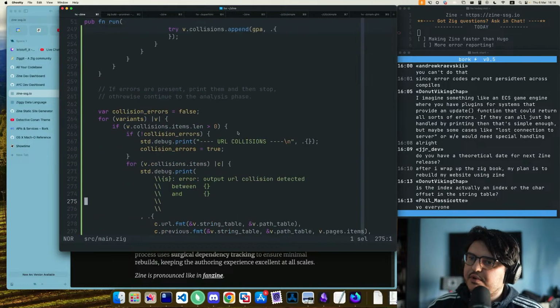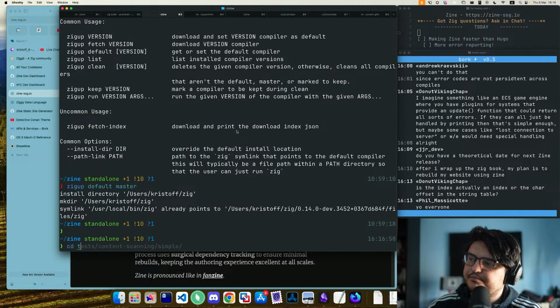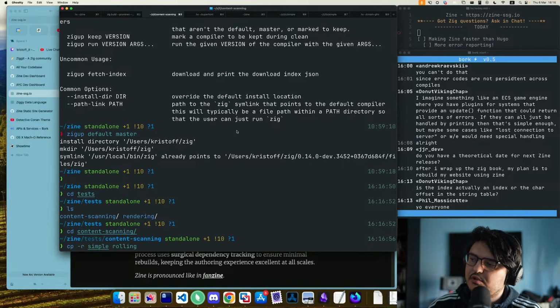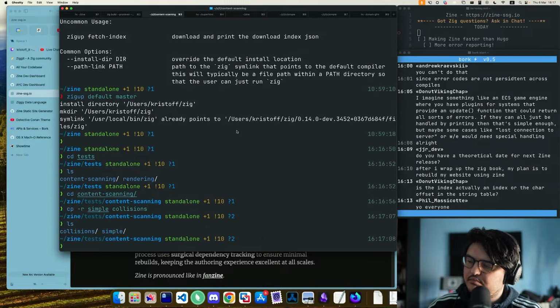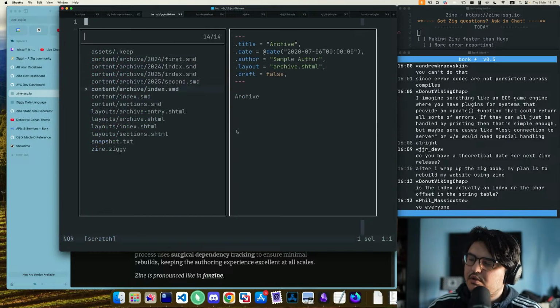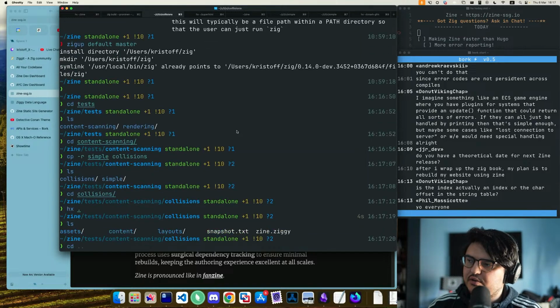So next, what we want to do, yeah, let's do the directory stuff. So content scanning. We're going to copy simple into collisions, I guess. Okay, let's trigger collisions. You know what? Let's simplify also this website because it does not need to be this complicated.